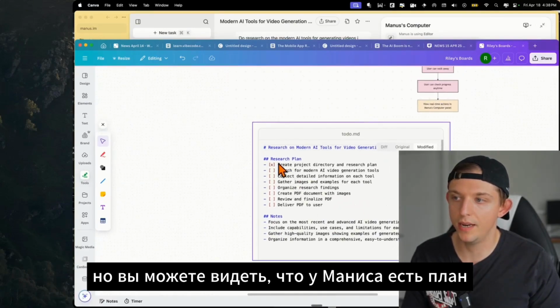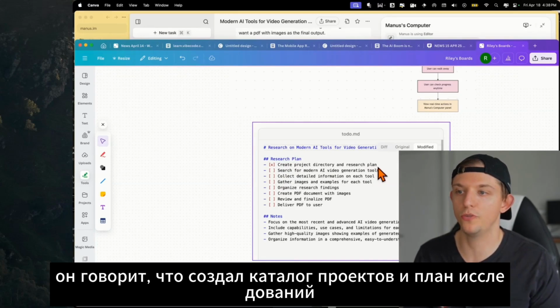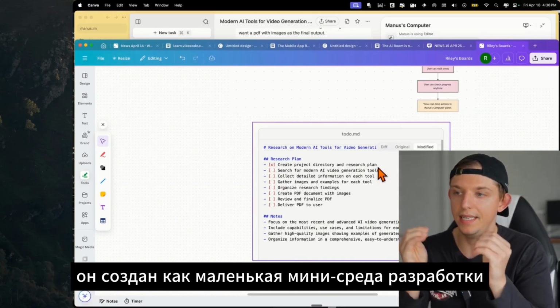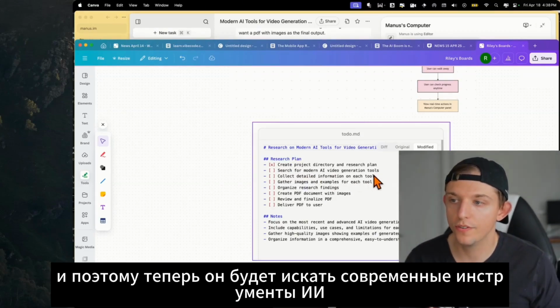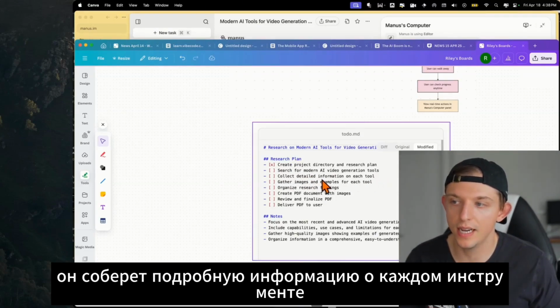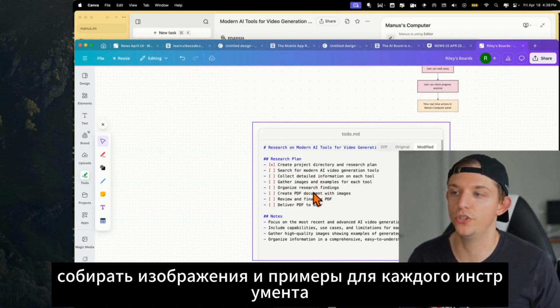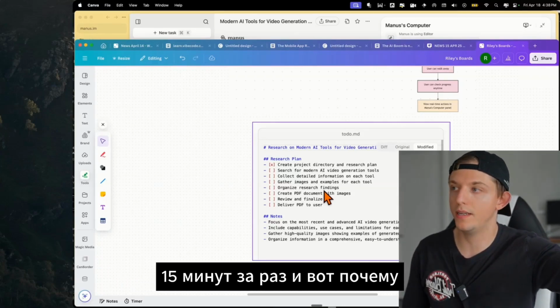But you can see that Manus has a plan. It has a research plan. It says created a project directory and research plan. So it's created and organized files. It's created like a little mini IDE for itself to work on this. And so now it's going to search for modern AI tools. It's going to collect detailed information on each tool, gather images and examples for each tool. And so each of these agents are going on for 10, 15 minutes at a time.